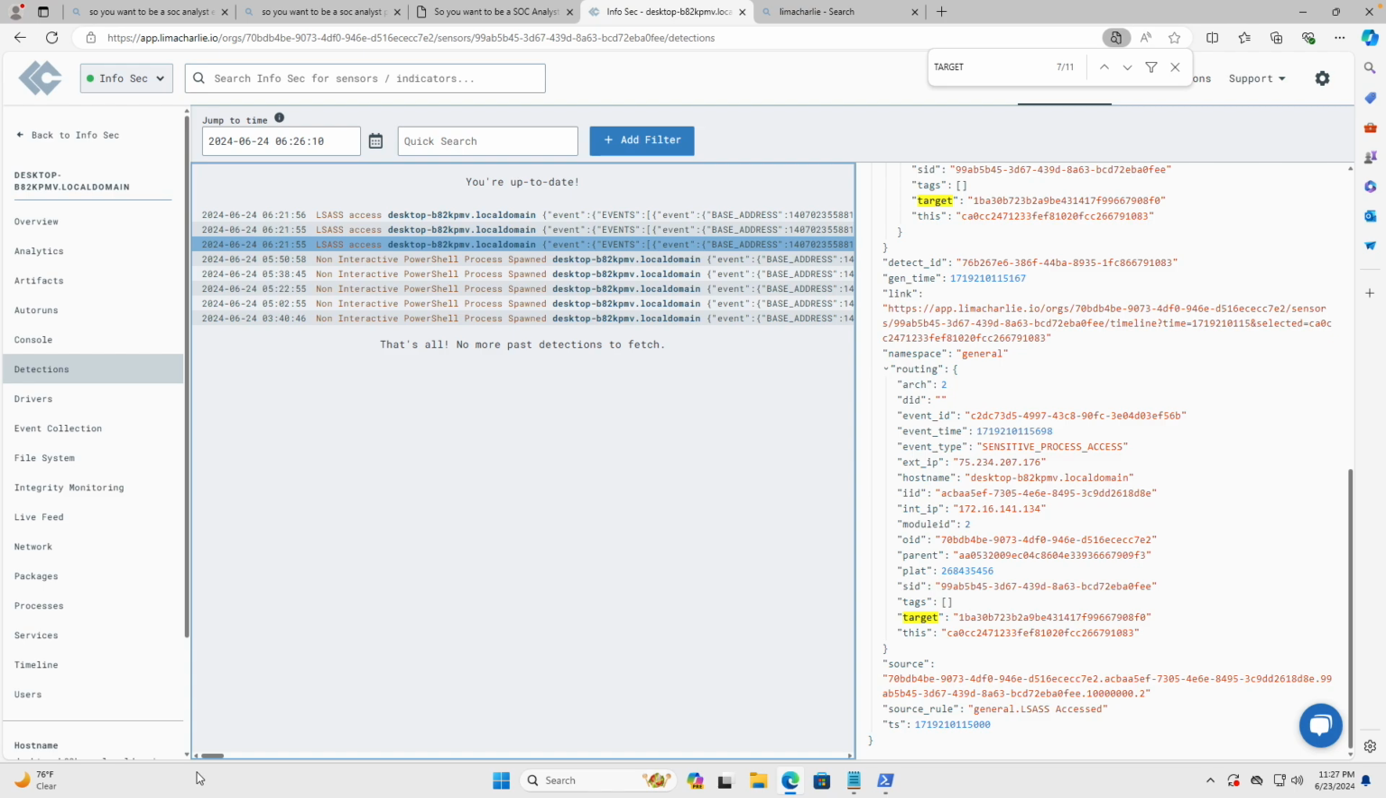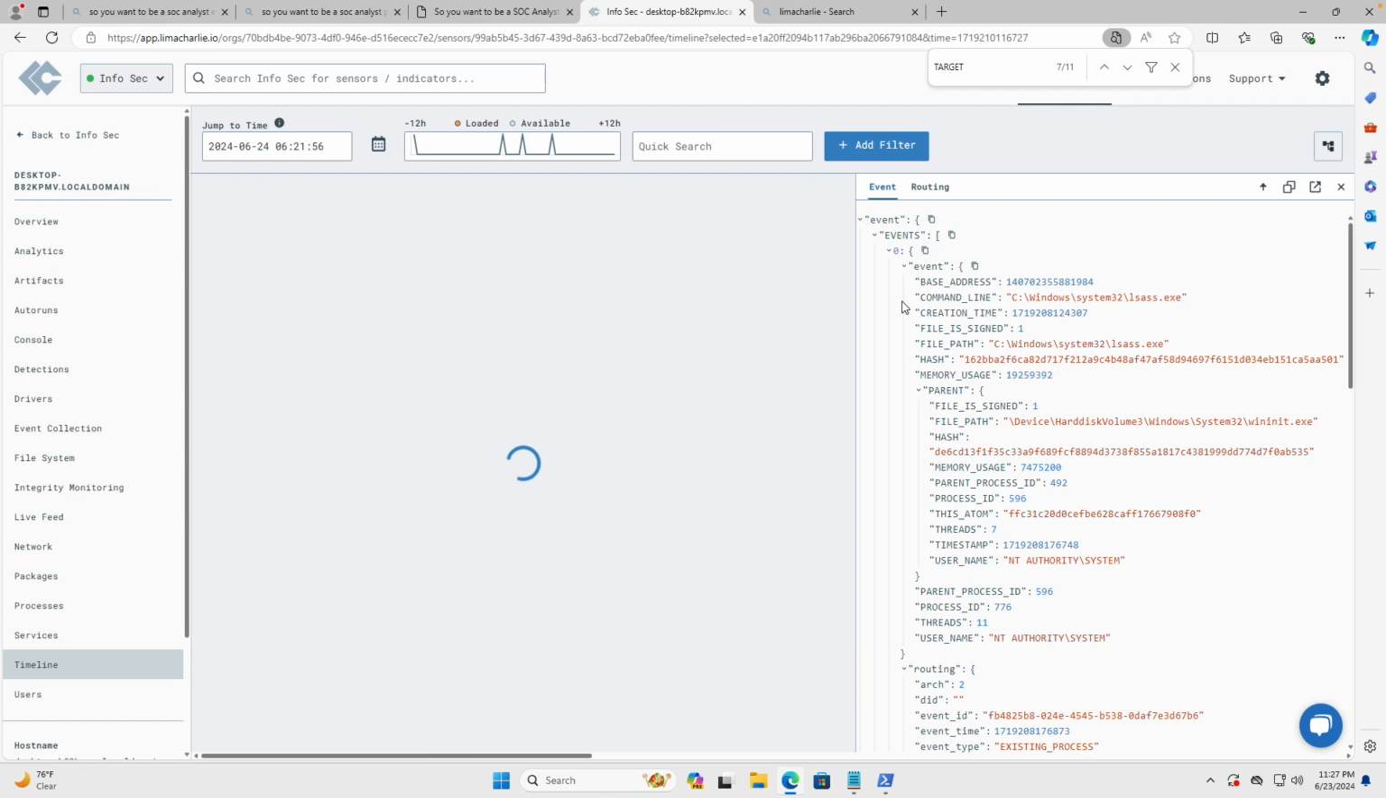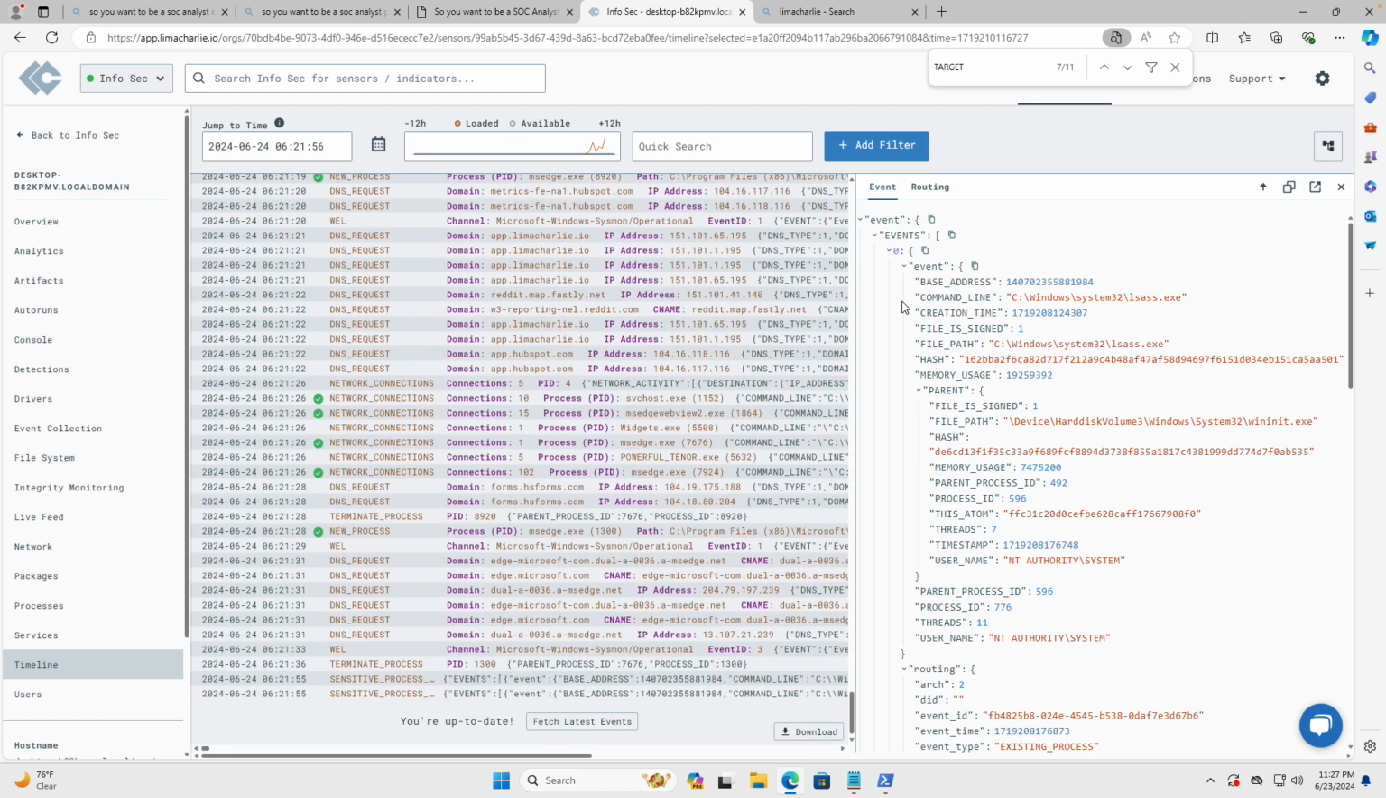We can also go straight to the timeline where this event occurred by clicking View Event Timeline from the detection entry. So far, we've learned that we can craft our own detection rules to identify the moment a threat unfolds on our Windows system. But we're now interested in blocking the threat rather than just generating an alert.